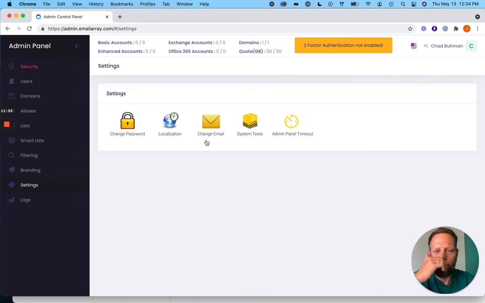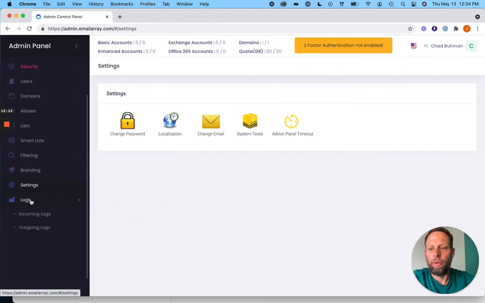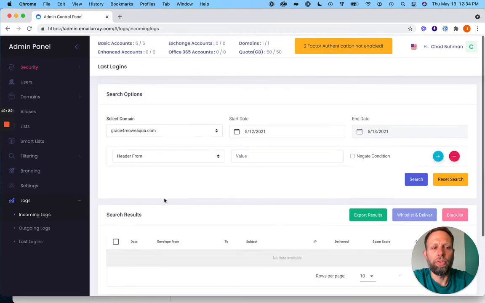These are just some general settings for the overall administration of the email. You can change the admin password, system text, admin panel timeout. To be honest, I'm not sure exactly what these are. You can check them out if you like. So that's about it. Then there are some logs here. Anytime something is done here from the admin panel, it's logged, and so you can check the status here as far as what's going on with the account.